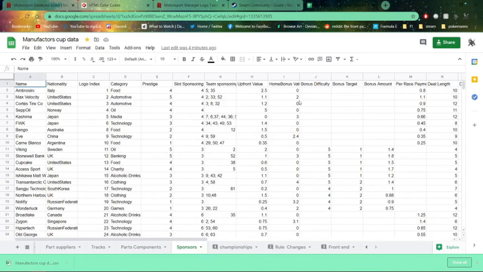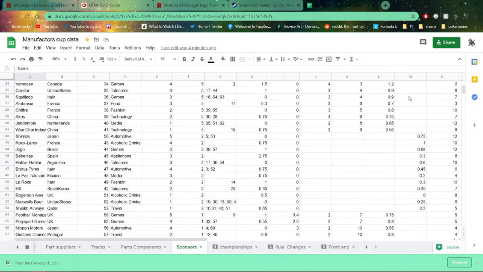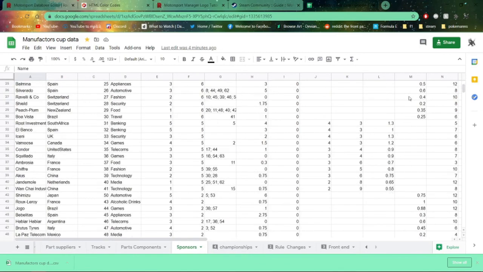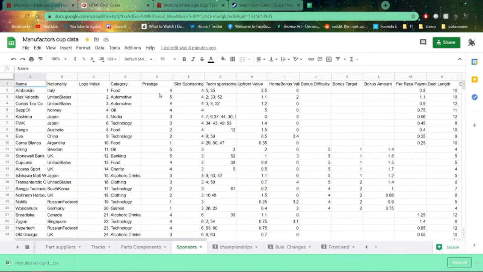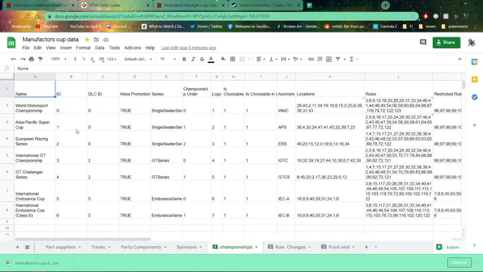The sponsors. Say you think teams aren't getting paid enough from the sponsors. You can go ahead and tweak the per race payment sponsors and tweak their payments so that they pay more. Or you can tweak it so certain sponsors are accessible with fewer star ratings. You can choose to go with whatever you want.